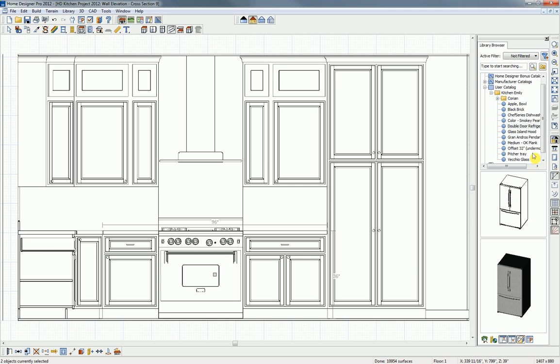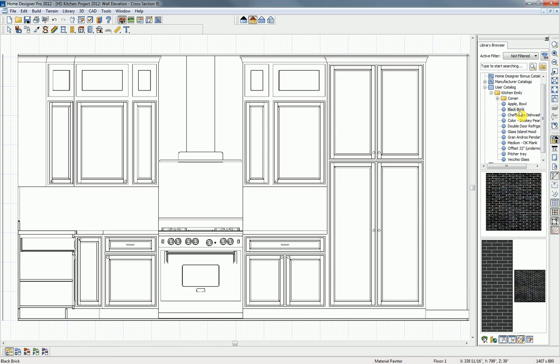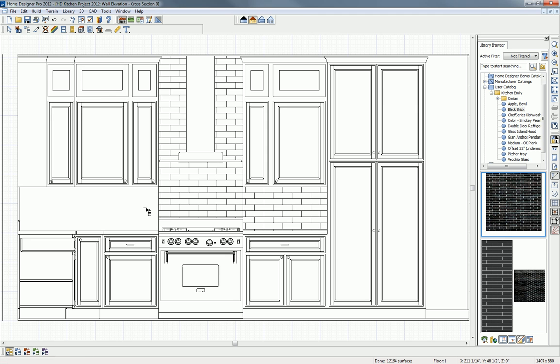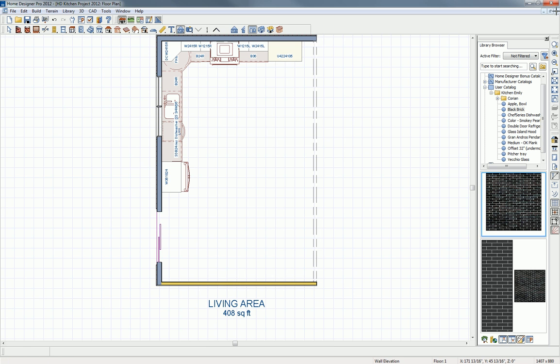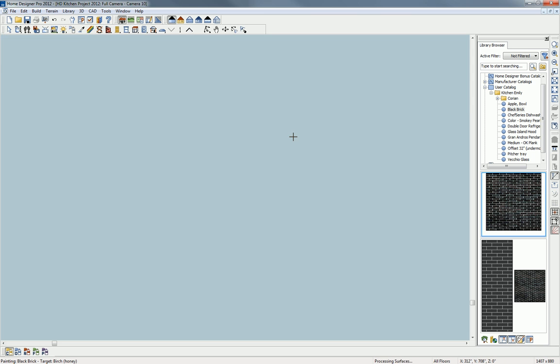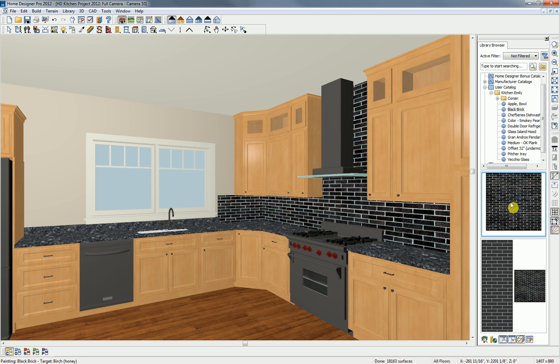I want to find a specific material, and I found this black brick within our generic library. So with our materials, we can single click on the material, and our cursor becomes the spray can. I can single click on each area to spray that on. So it just brings up our pattern. Let's get out of our orthographic view and back into a perspective so we can see the textures as well. And let's continue applying this to the other backsplash.